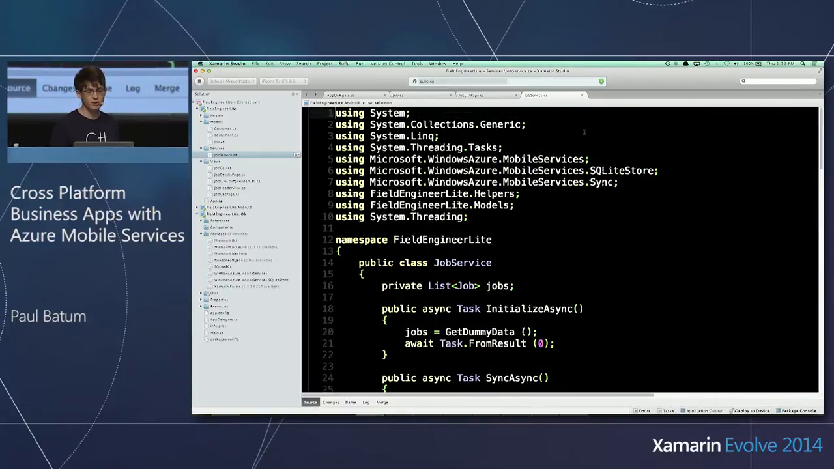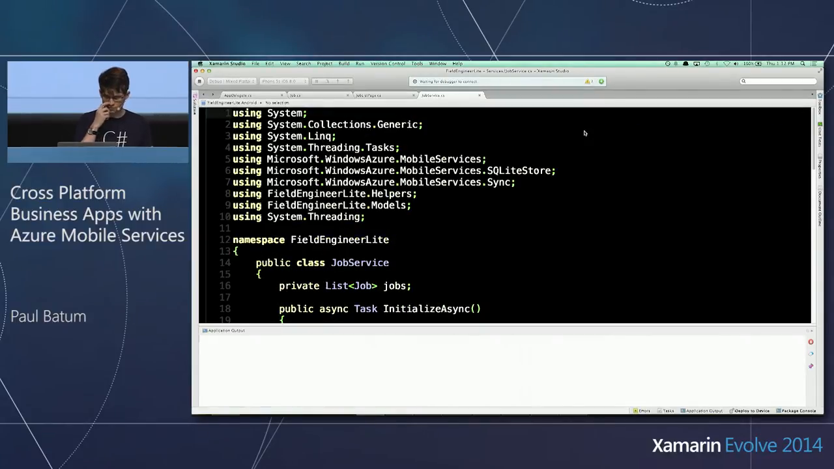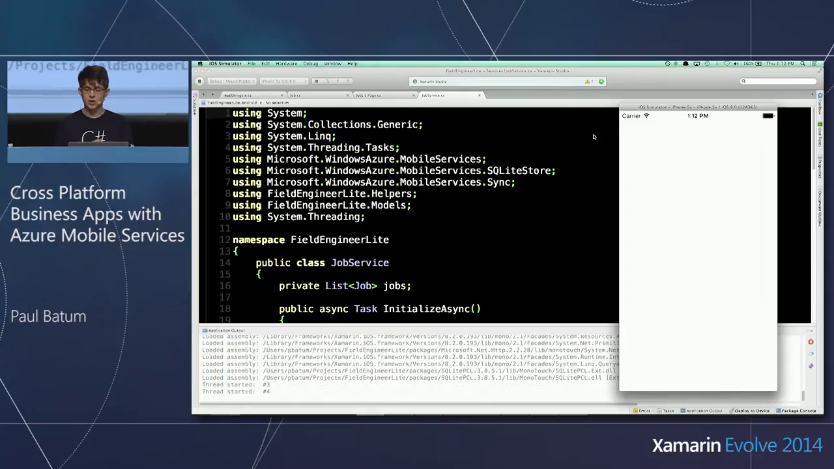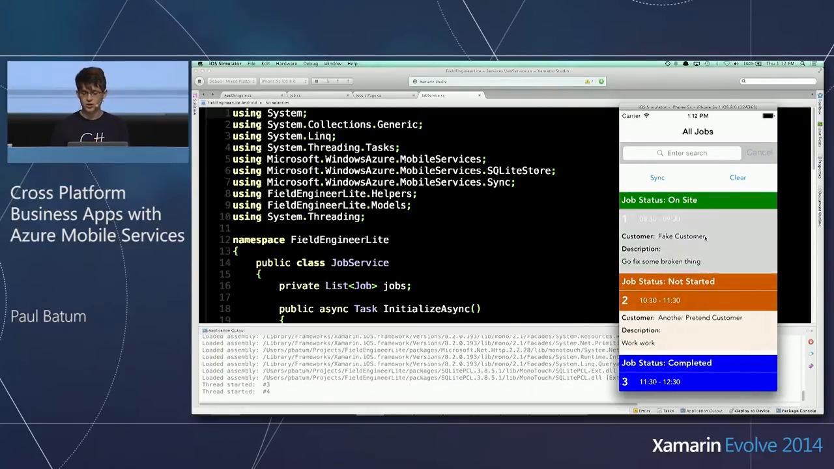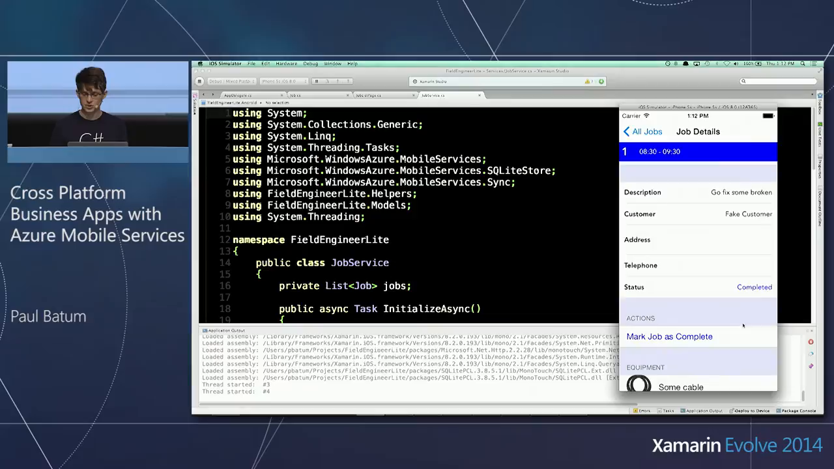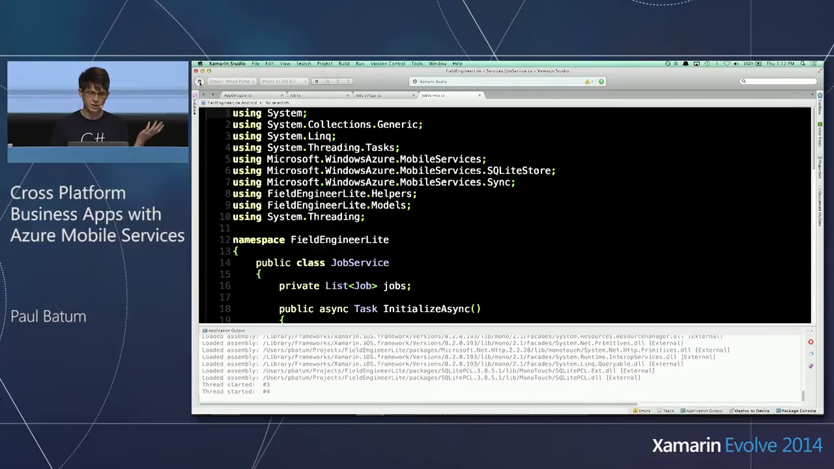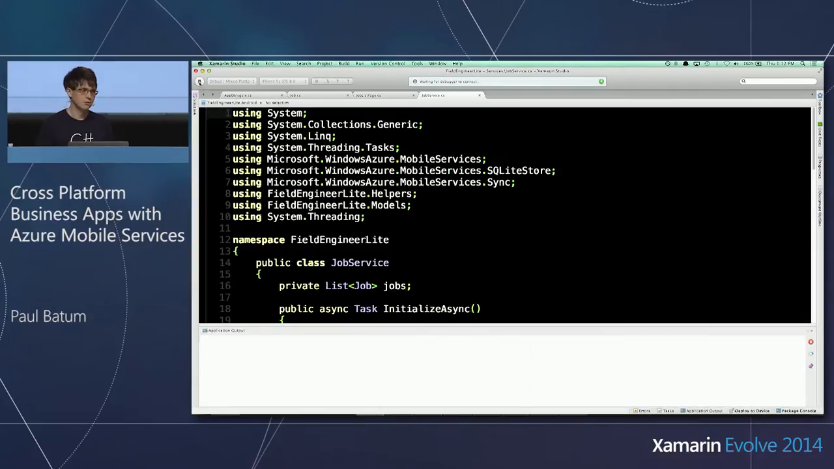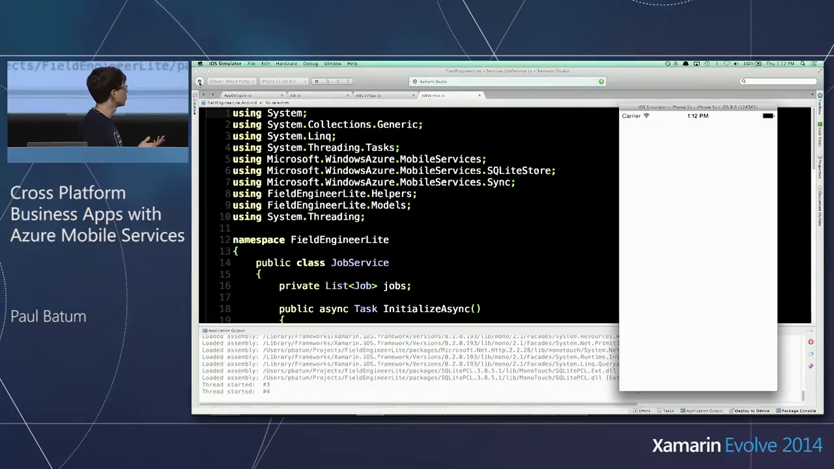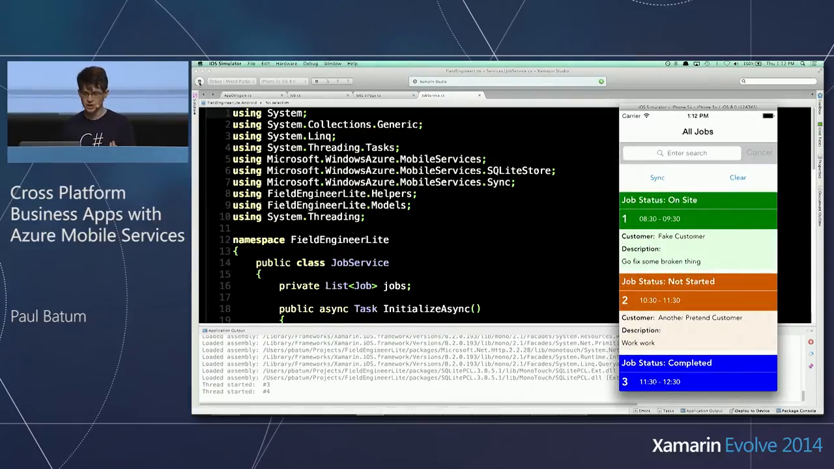So I'll go ahead and run it. Because it's just stubbed out and dummy data, I can work with it, but it's not going to persist. So I can mark this job as complete. Great. This job is marked as complete. My status updated. But you know, I kill the app, I run it again, I lose my changes. Right? All the interesting parts of this app are not implemented yet. So the next step, of course, is to get the data into the application.